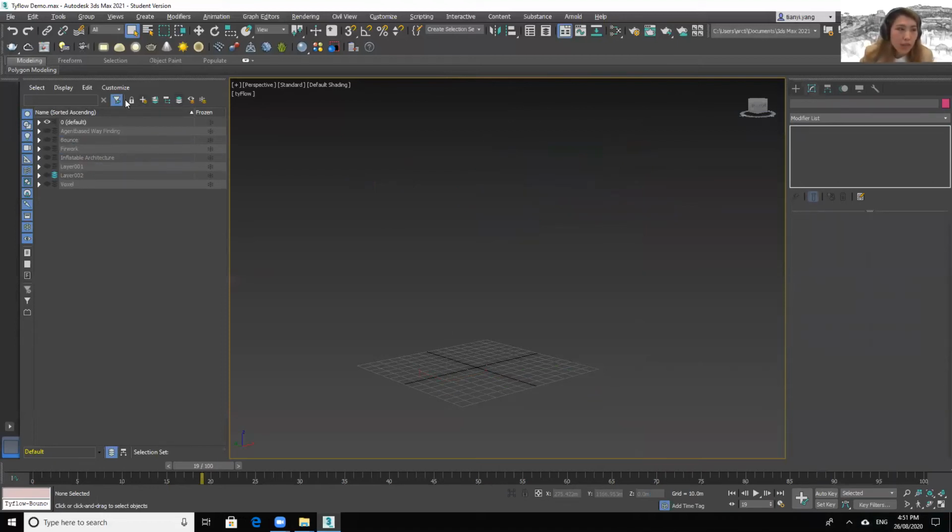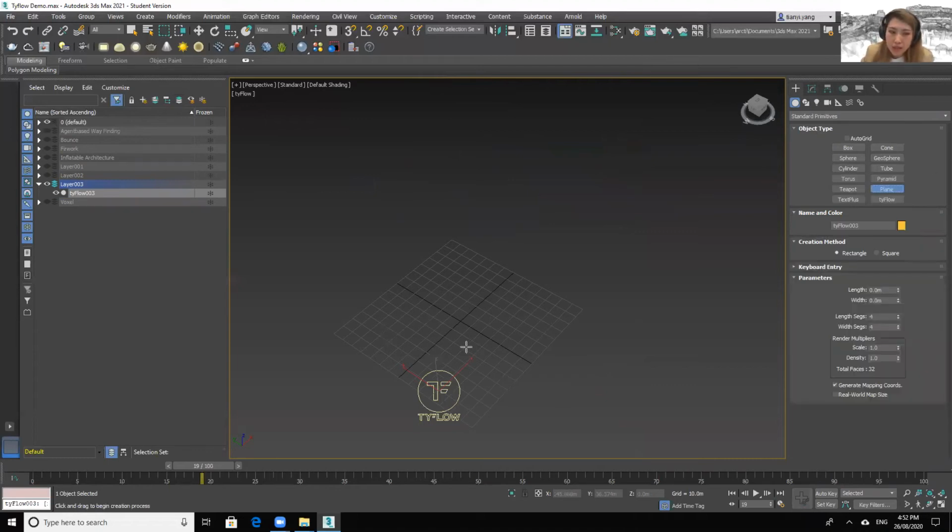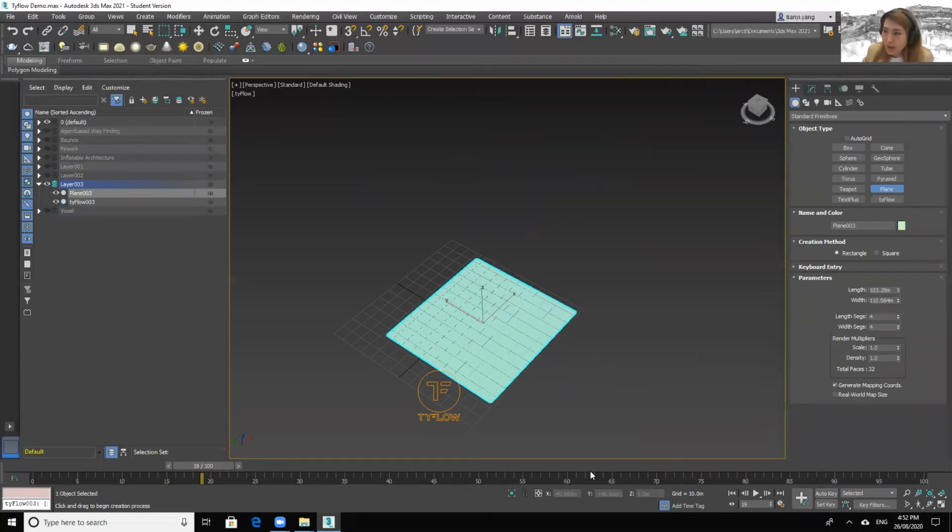What we need to do is the same thing: create a TypeFlow icon. That's our new TypeFlow. This time we're not going to use the icon to position the burst. Now we're going to try something new with the burst: we're going to burst onto a surface. So I'm going to create a plane as my surface burst plane.